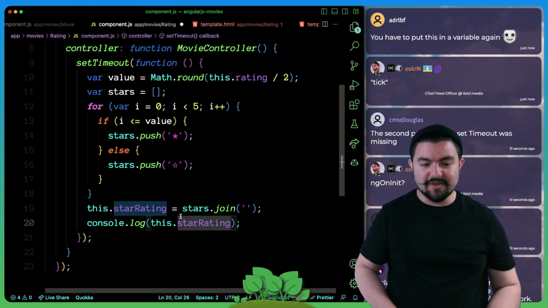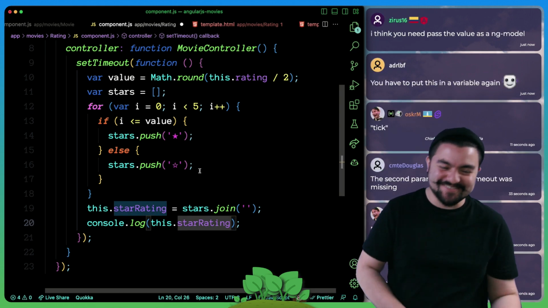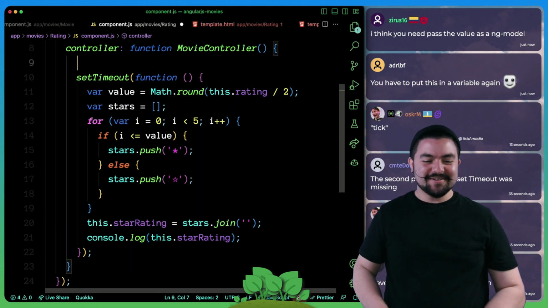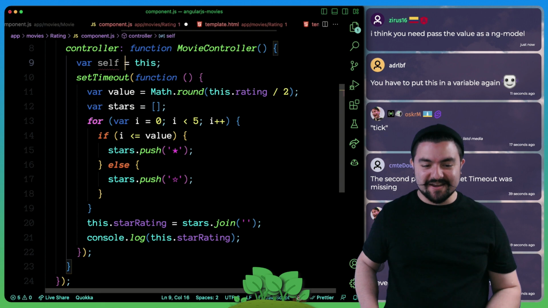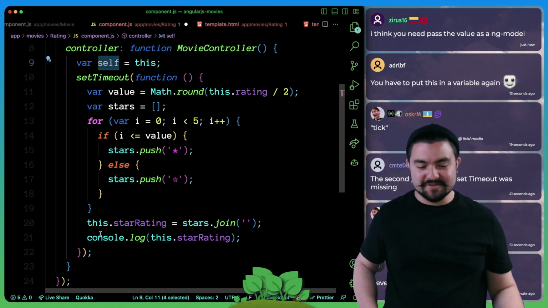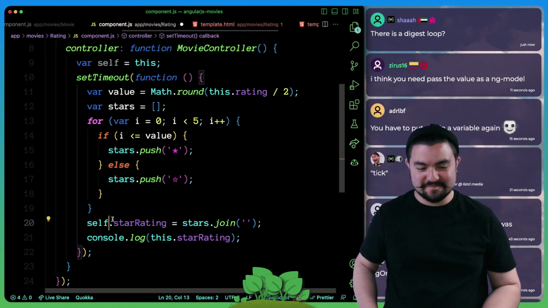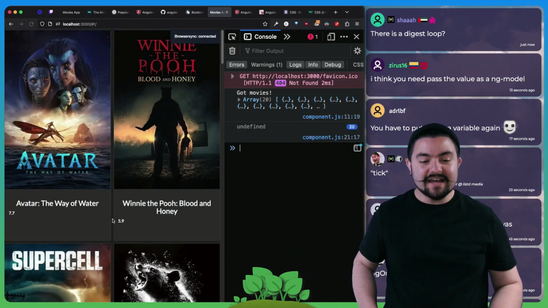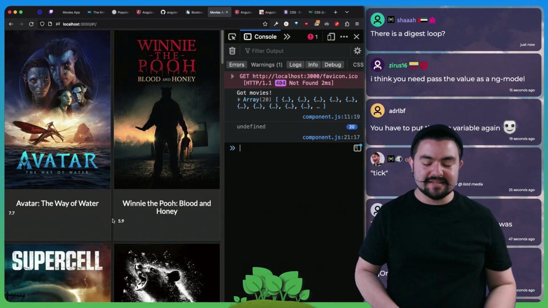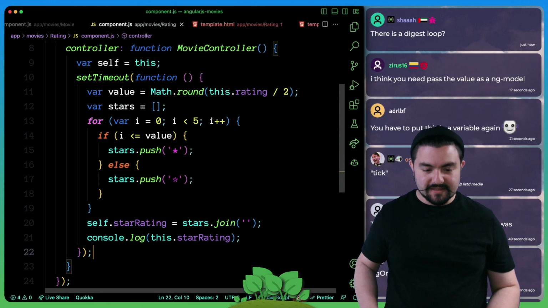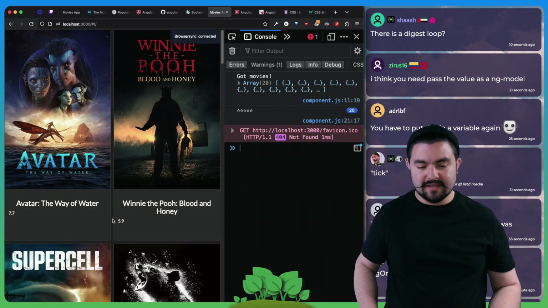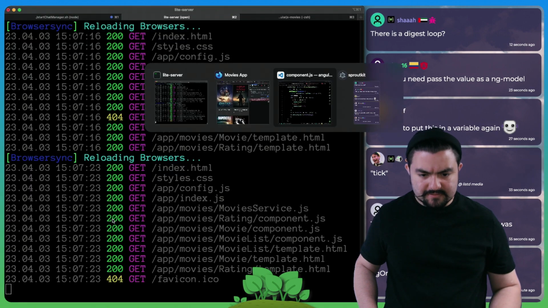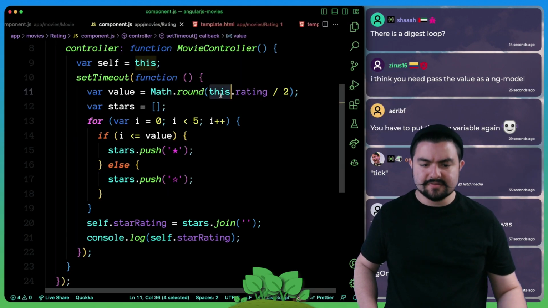Oh, I have to put this in a variable again. You're right. Oh, oof. Because I converted it. So the first time I did an arrow function, but then I was like, oh, we're gonna do it. Digest loop specifically is an Angular thing, and then this also needs to be self.